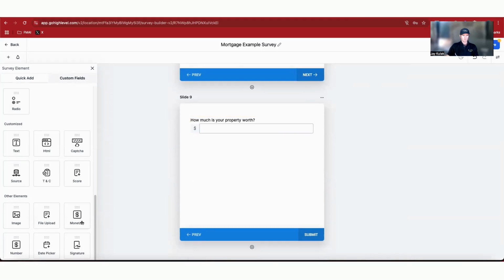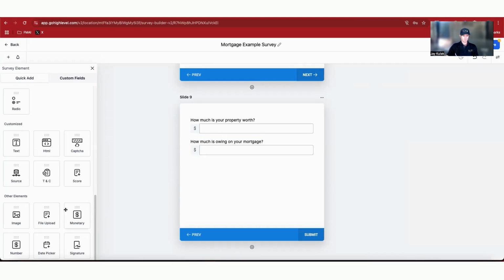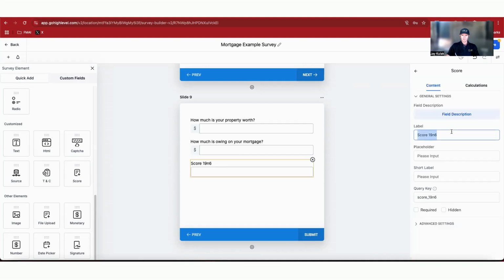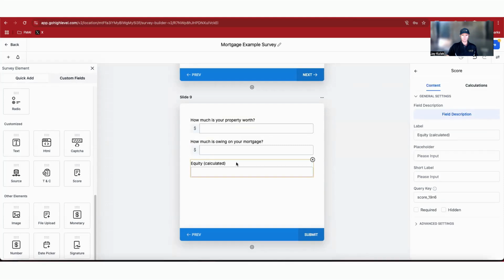And then we're going to add in another monetary field. And we'll just put this one below. And how much is owing on your mortgage? And then we can use the score field above this, put that there. And we'll say this is equity. So what we can do, and I'll show you how this works afterwards, is it'll allow someone to enter in how much their property is worth, how much is owing on their mortgage, and this will be calculated in real time. So it just acts as another visual cue to make sure that they put the correct information in and they don't miss out a zero or write something incorrectly.